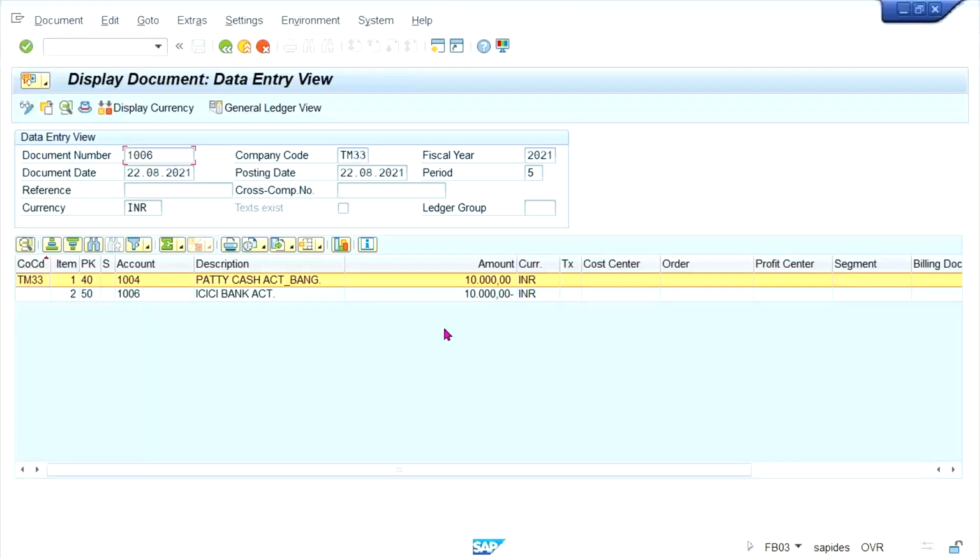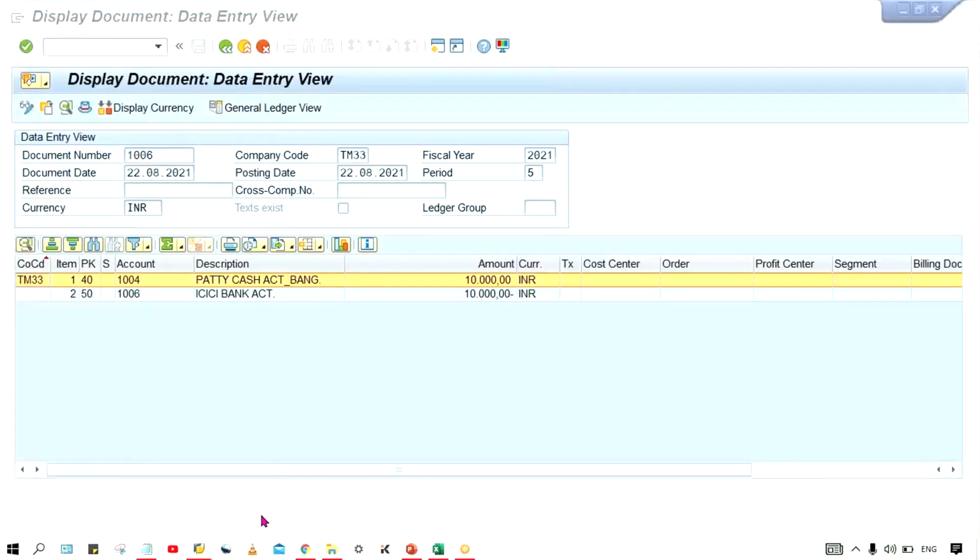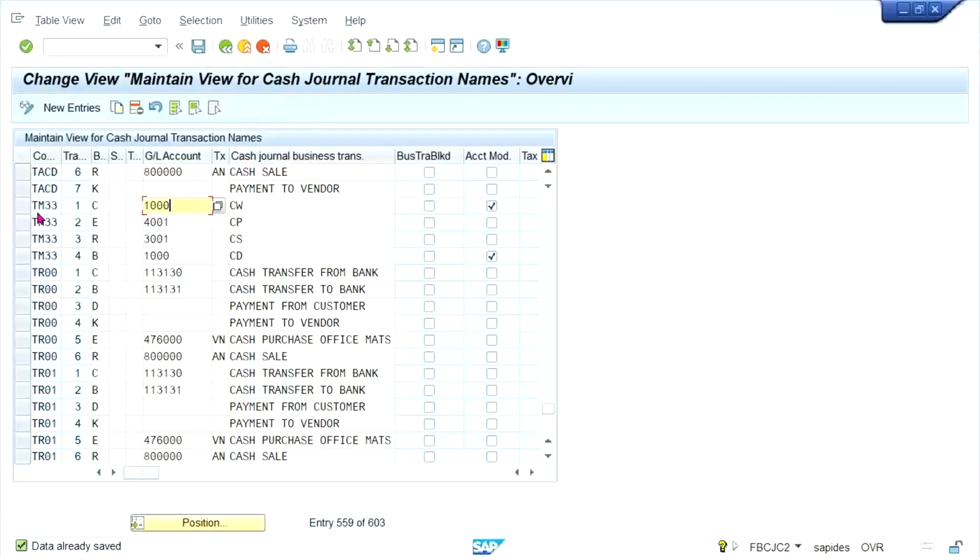Whenever I try to post this transaction against ICICI Bank GL, the system is not allowing me to post it. Why? Because we have assigned the default HDFC Bank GL account for cash withdrawal. So by default the system is going to fetch this GL account only. I'm trying to give ICICI, but the system is not accepting that GL. So you tell me as a consultant, what is the possible solution? What next am I supposed to do?